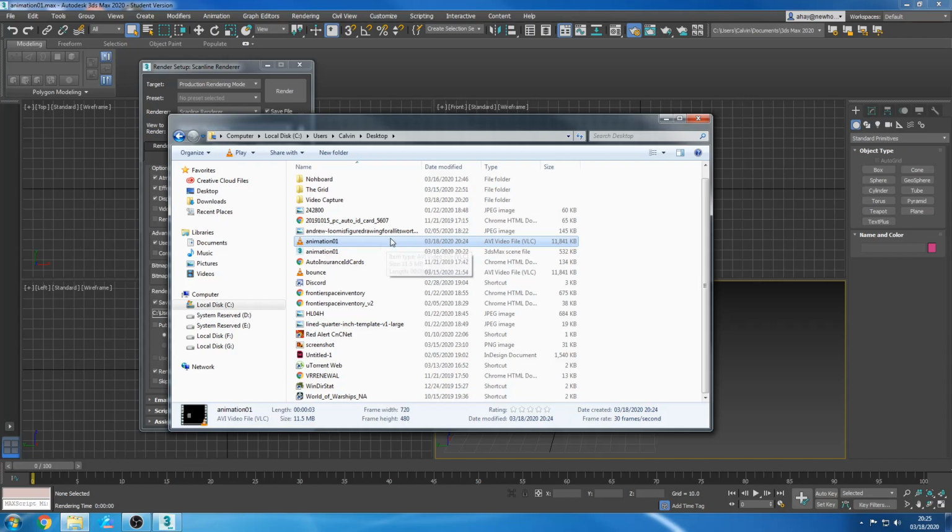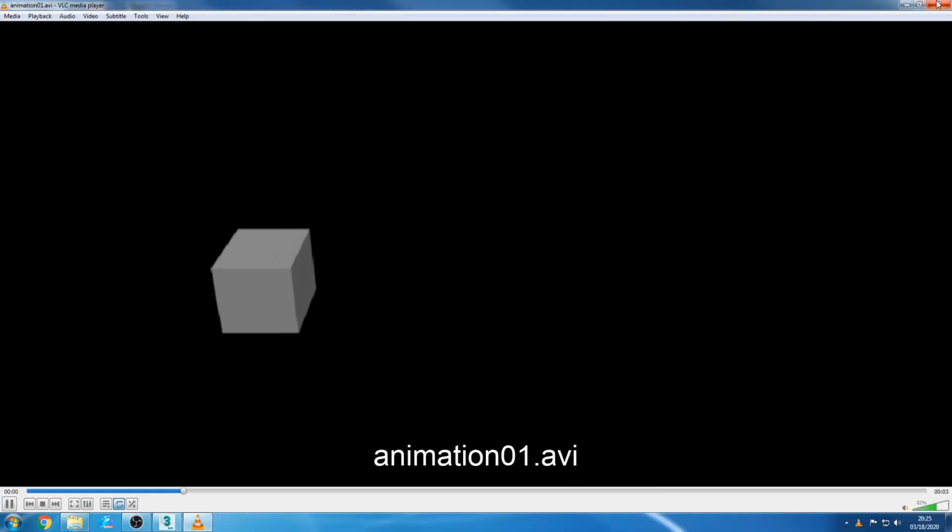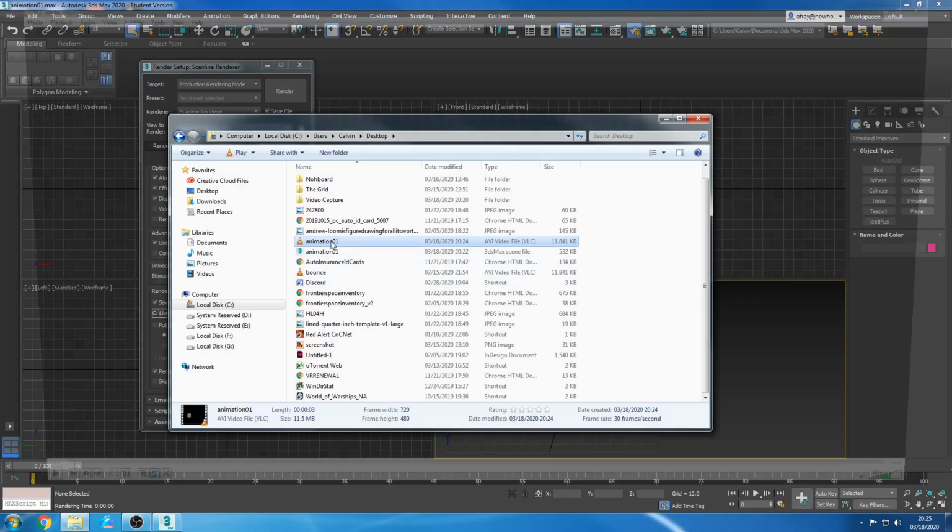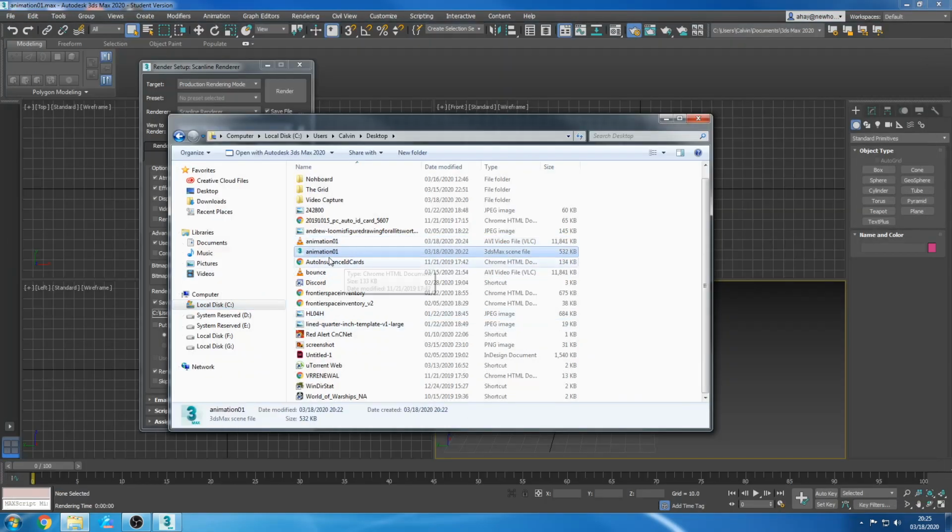So if you double click the AVI file, you probably have Windows Media Player installed, and it's going to open up and it's going to look something like this, right? So that's how it opens. It's different than if I click this one. That's going to launch another instance of 3ds Max.